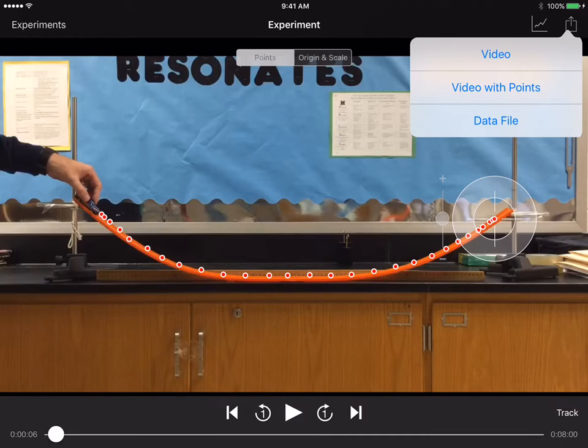The video is just what you're seeing right here, the video in front of your eyes, and then it quickly flashes a screen of each of the graphs you're going to see in a second. And you can do the video or the video with the points in there. Of course, you probably would want the video with the points. You can also export the data file. That's going to be very important if you want to export over to the Graphical Analysis app.